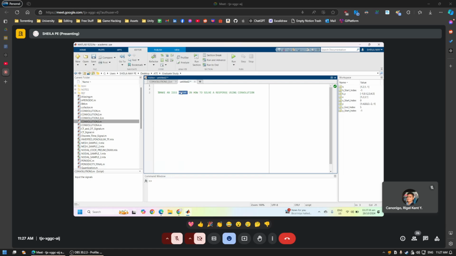Okay, and please use the correct format.